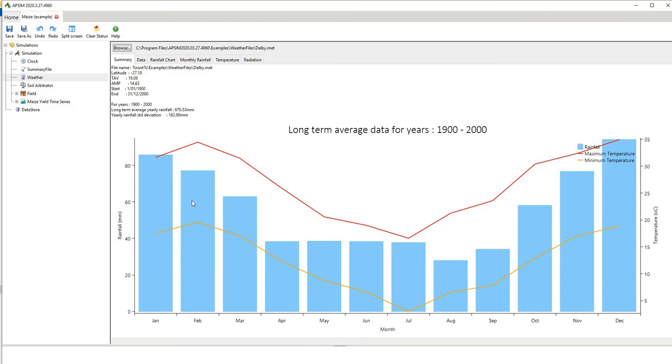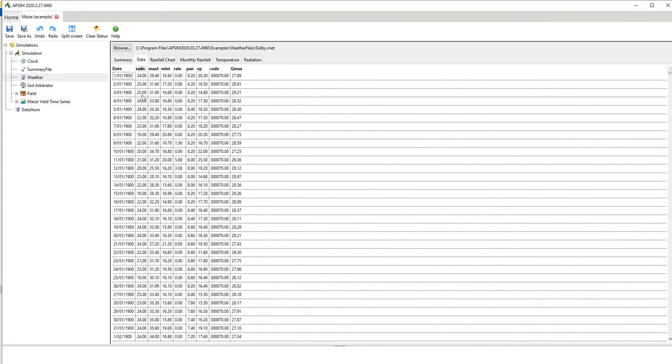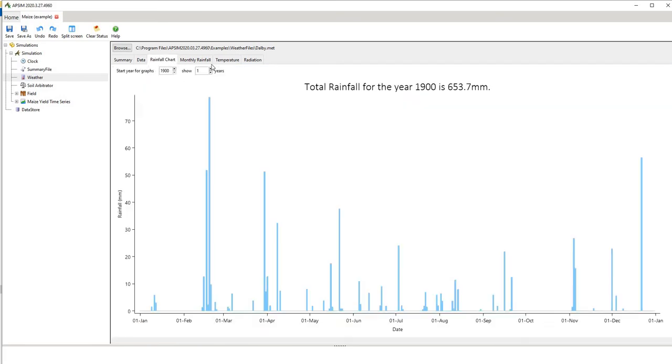So, for example, these are the cumulative monthly rainfalls, and this is the maximum average monthly temperature, and this is the minimum monthly temperature. And then you can look at the individual data with radiation, maximum and minimum temperature, rainfall, pan evaporation, vapor pressure, a code and Qmax, and then you can look at various weather statistics.